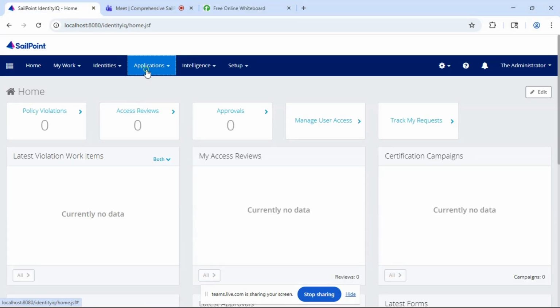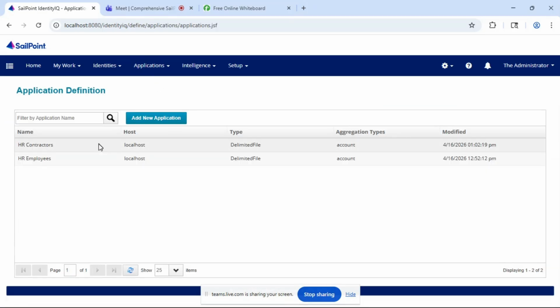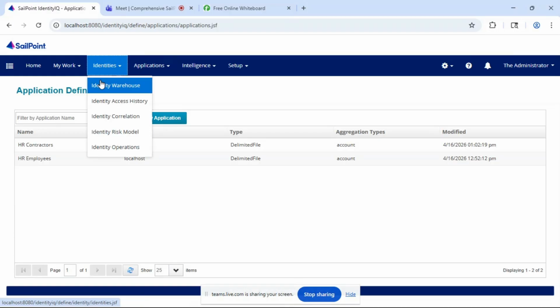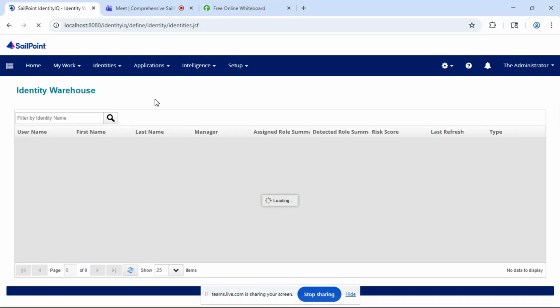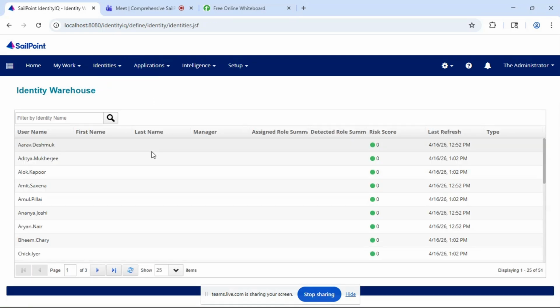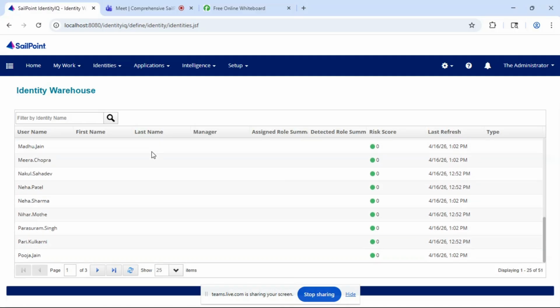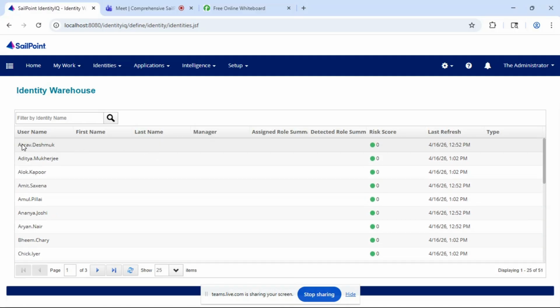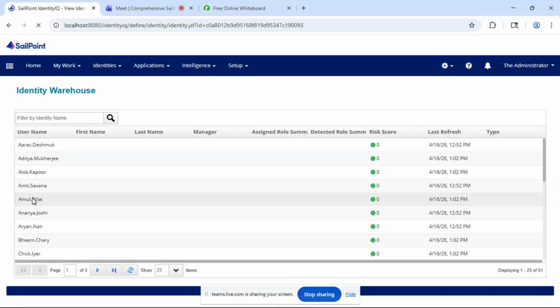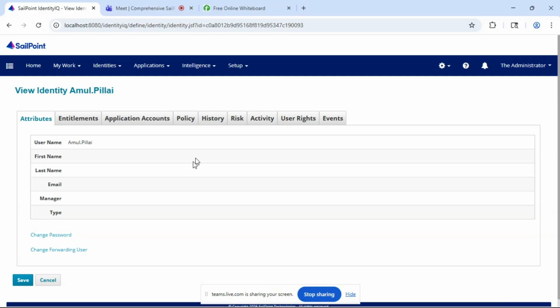In the application definition, there are two applications: HR employees and HR contractors. After the account aggregation for both employees and contractors, we get all the identities. SailPoint creates identities like this. If we click any of the identities, we'll have some attributes. So this is the identity queue.